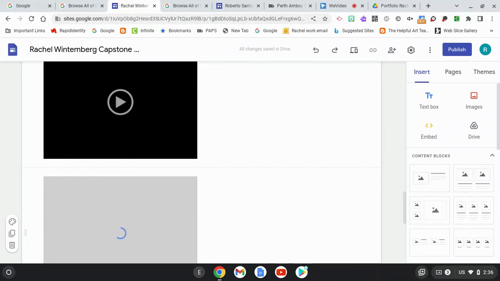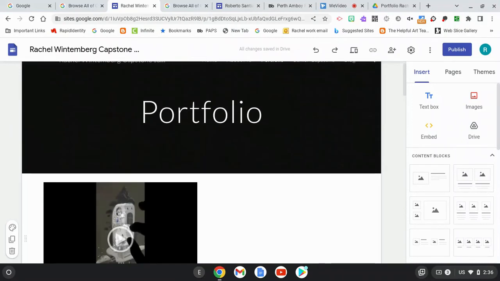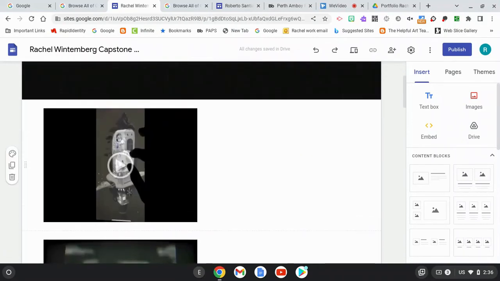That is very important, and it's something that a lot of kids mess up on. A lot of kids publish their Google site and people can't find their work, or they click on it, it says you don't have permission to view this. So that's very, very, very important. So everything here should be viewable.